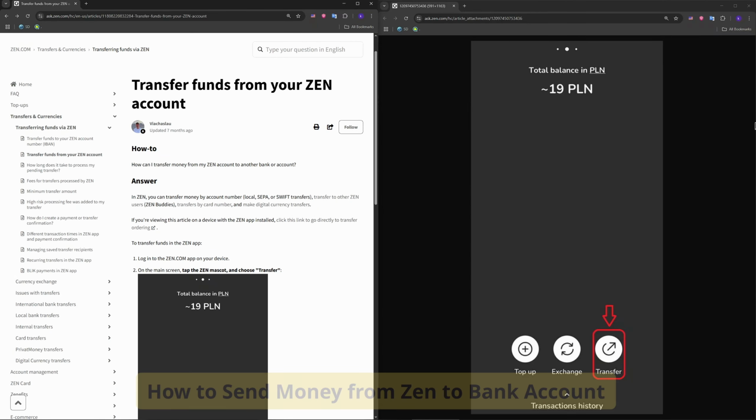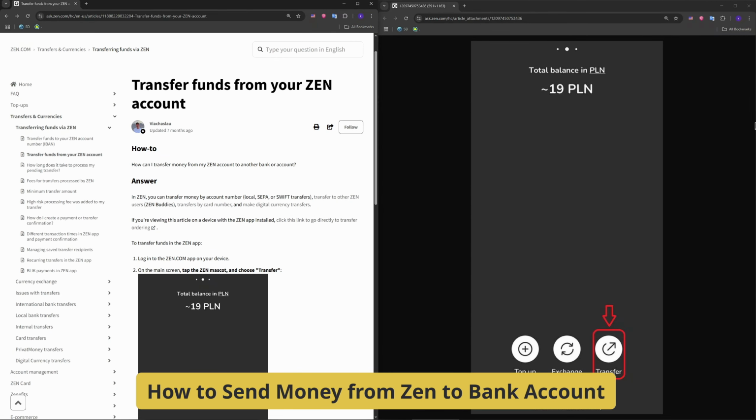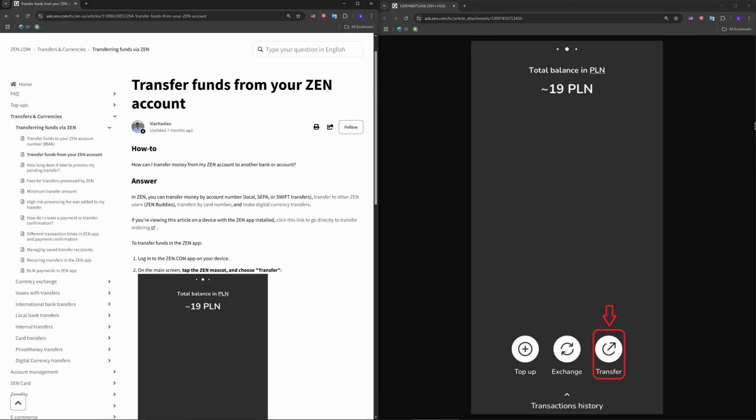Hey guys, welcome. Need to transfer and send your money from your Zen account to a bank account? Whether it's a local, SEPA or SWIFT transfer, this guide will assist you.